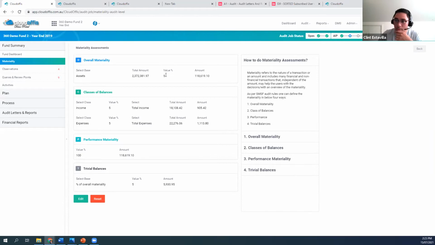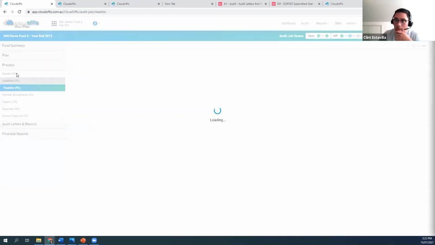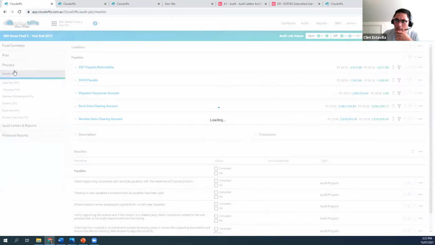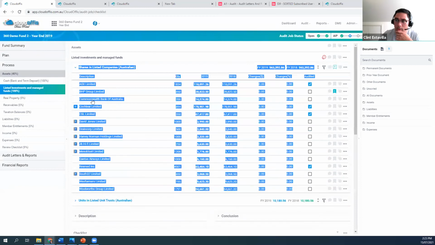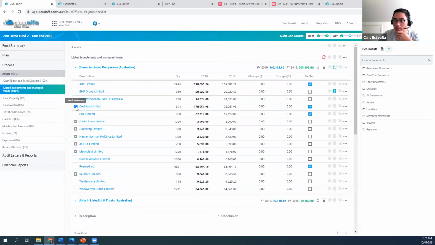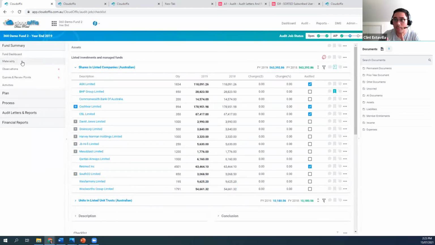Now, performance materiality, for those of you that don't know, is a way that you can override what the overall materiality is. So at 100%, it's just going to be the same figure there. So if we go back into the assets, we've only got one item that's material. So we might want more than that.